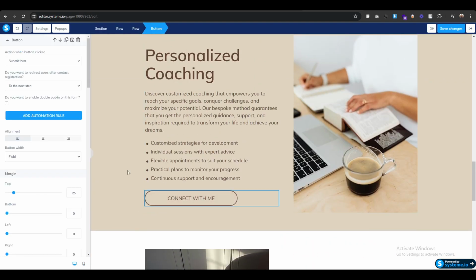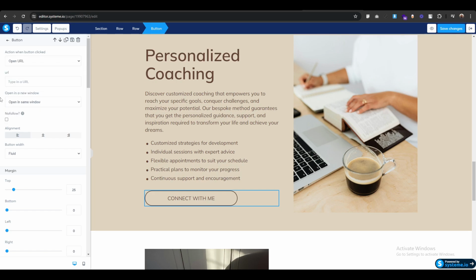You can add any link here by clicking on this button and submit URL, show pop-up, open URL, and you can put your desired URL here. Let me check.